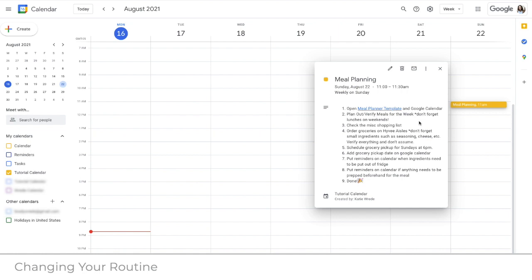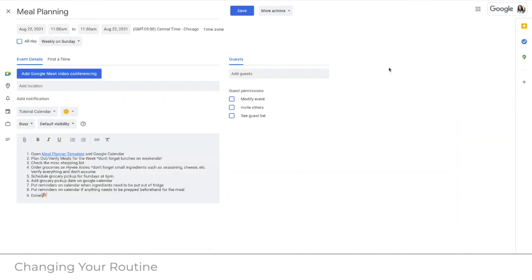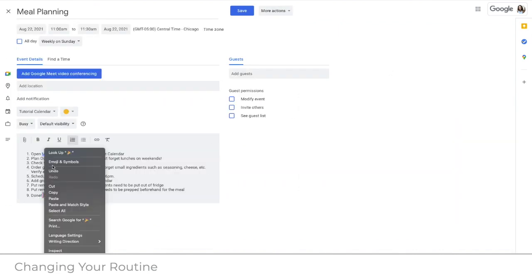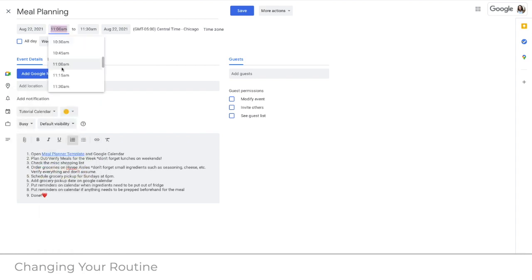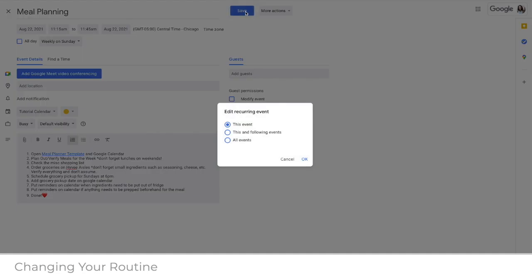As you're making changes, you need to decide if you just want to change this one event or if you want to change all the others. So make the changes you want by clicking the pencil here, Edit Event. And then after you click Save, you will be prompted with 3 options.